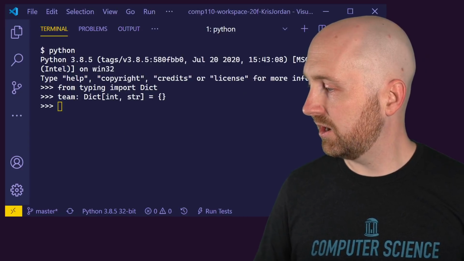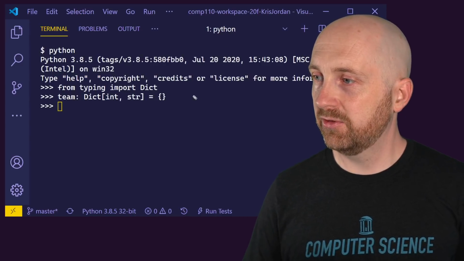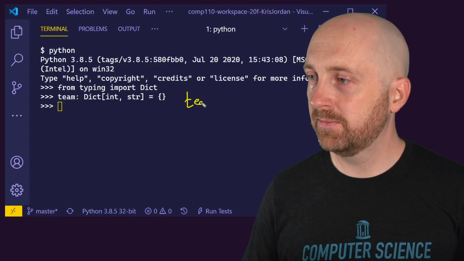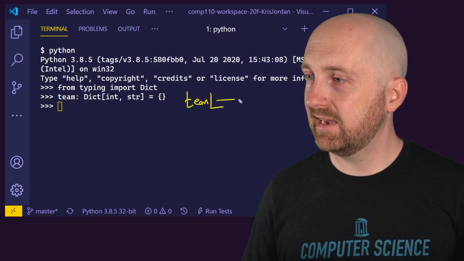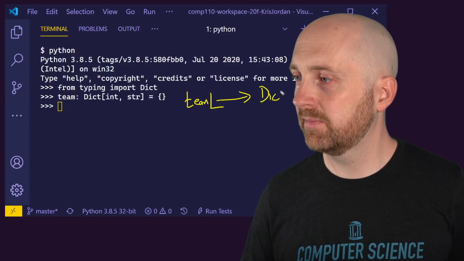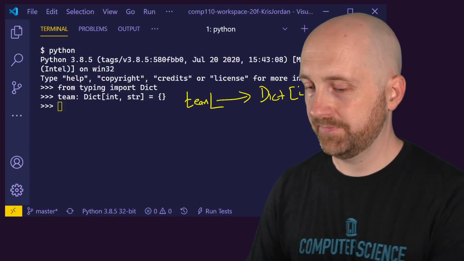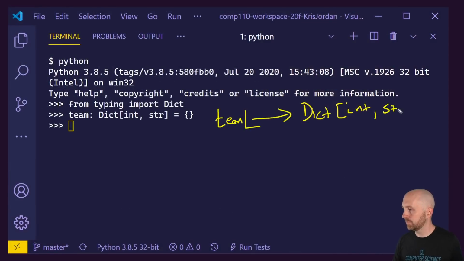And I'm going to go ahead and try and visualize what's going on in memory so that you've got a mental model for what's happened. So we've got this team variable, and it's storing a reference to a heap value that is a dictionary from int to string. And we'll look at exactly what that means in just a moment. But what a dictionary is going to have is some entries where there are a key column and a value column.